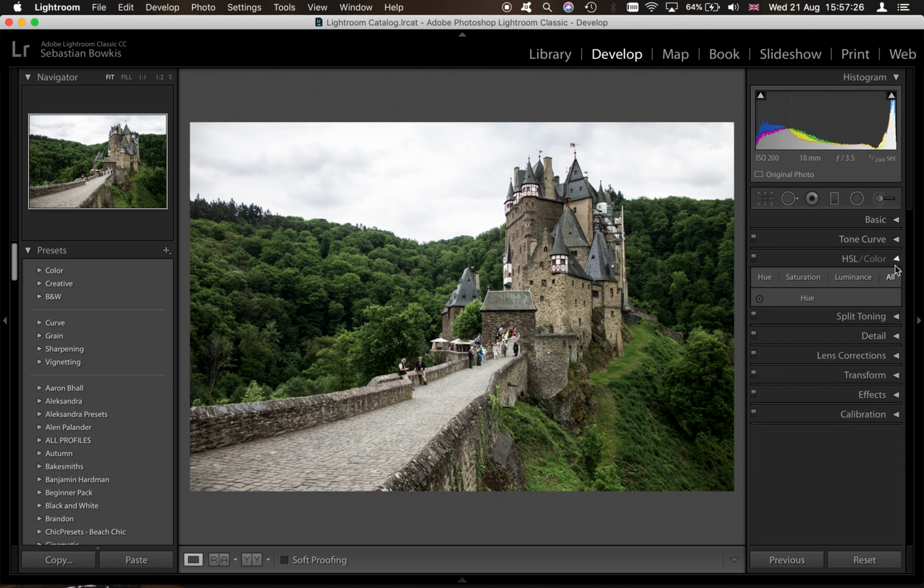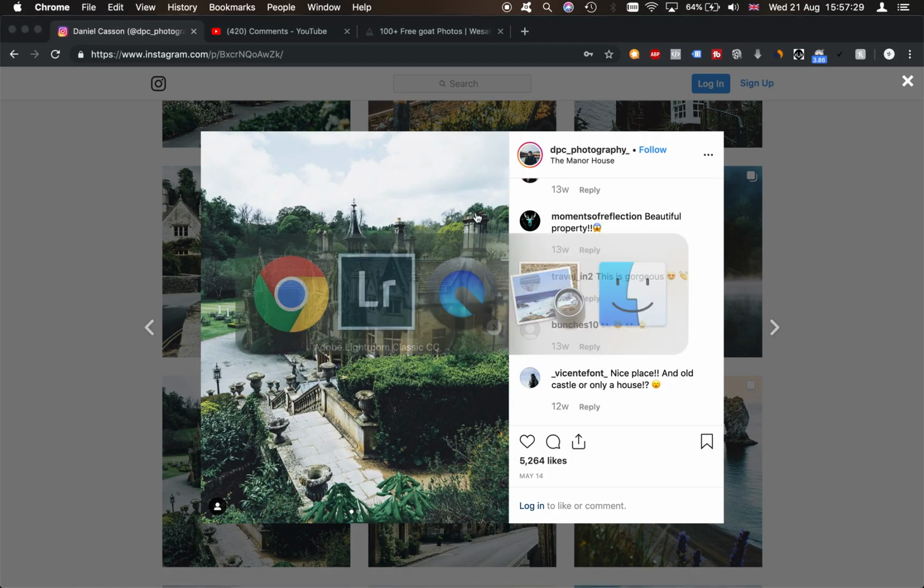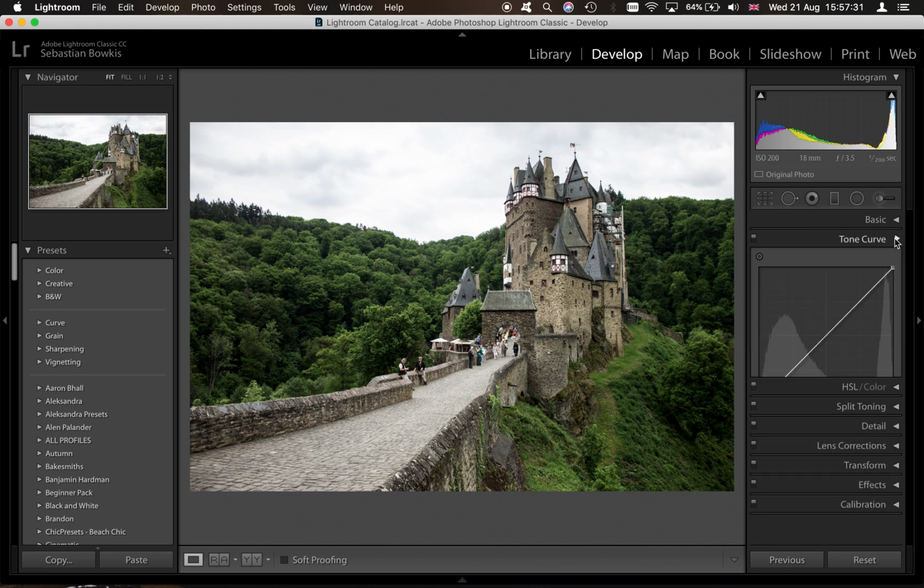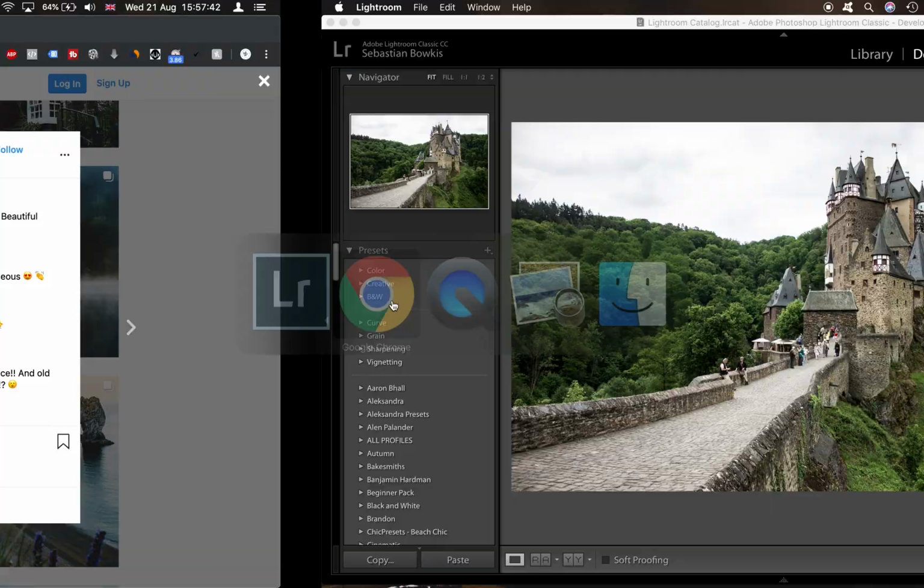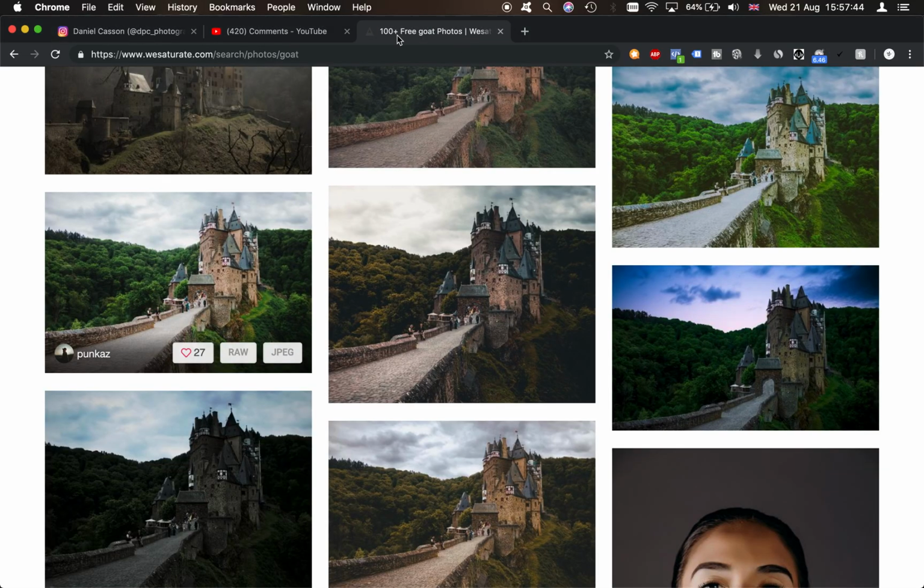Then, if you want to learn how to do those really cool greens, stay until the end. I'm going to do those at the end. So first of all, we're going to do the tone curve. We're already getting there, to be honest, just by making the image desaturated, so it's looking like it might work quite well.